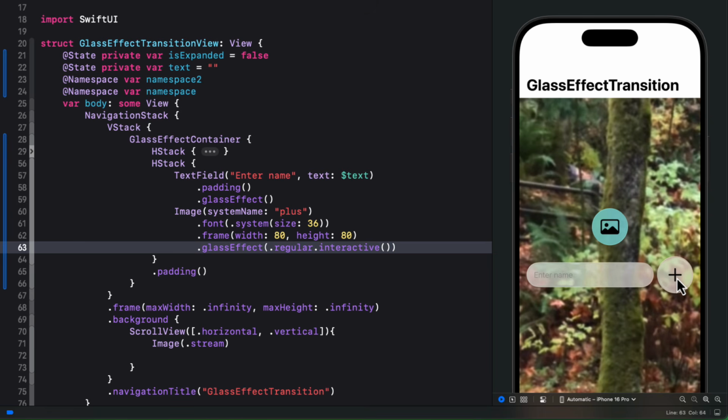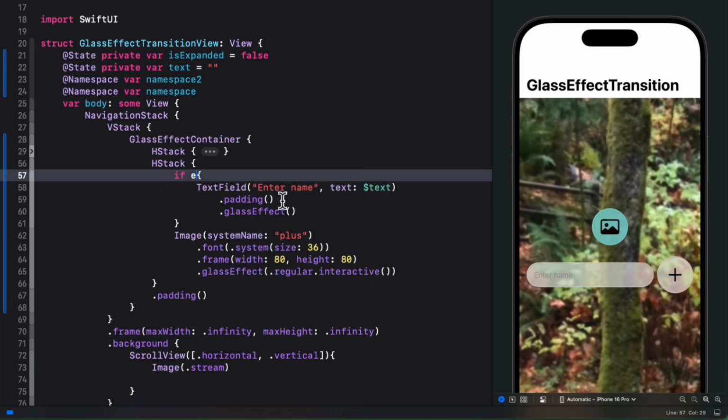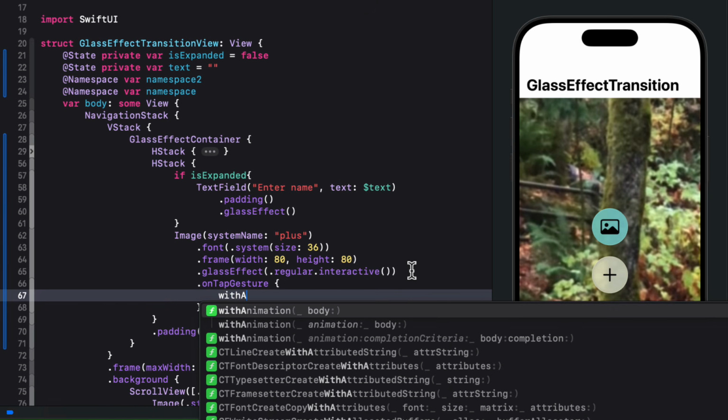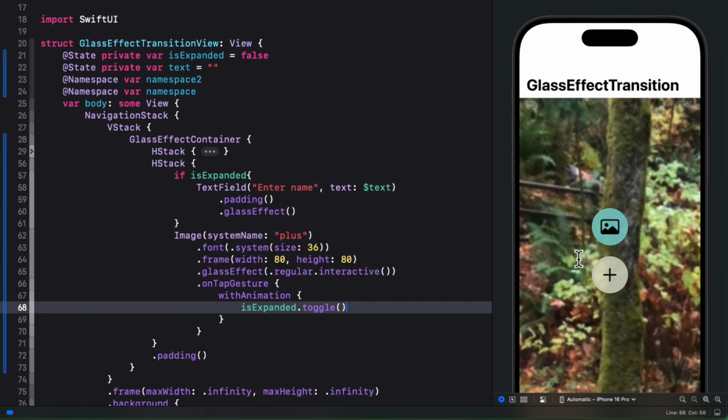Now I also want to have that text field hidden until I tap that image. So I'm going to use the same isExpanded Boolean, and I'm going to enclose the text field in an if clause based on that isExpanded. So now I can use an onTap gesture on that image, and then within the action use a withAnimation to toggle isExpanded. And we want to apply that same transition that we have in the first example.